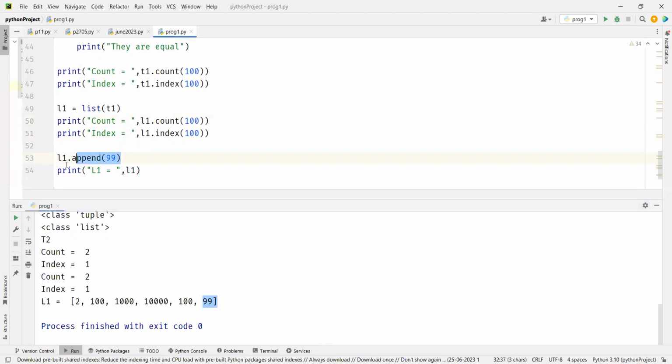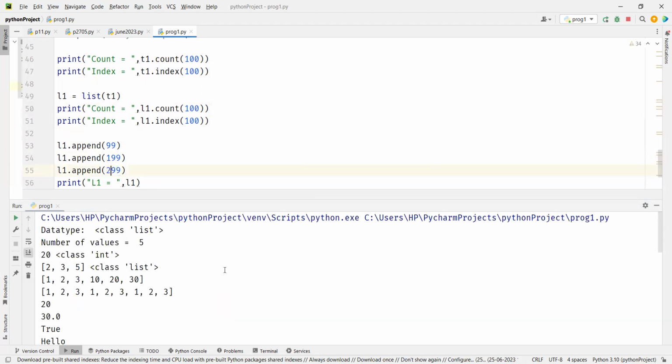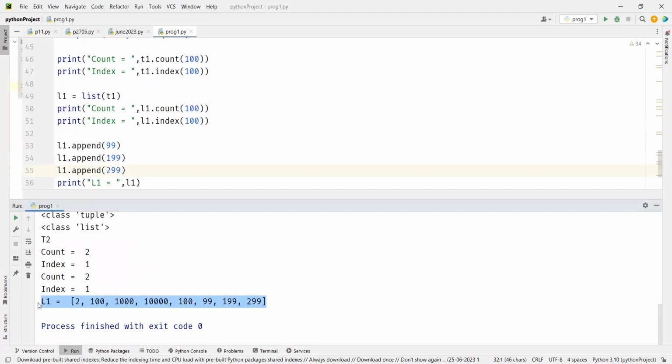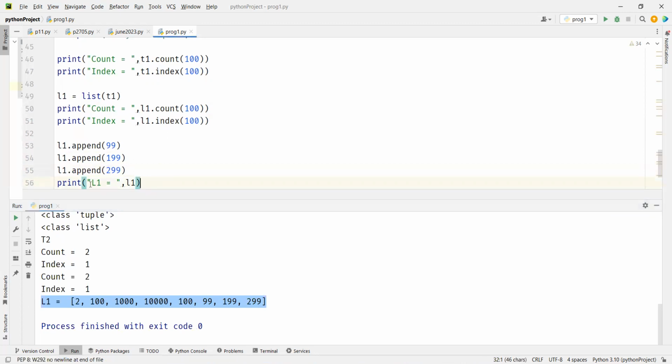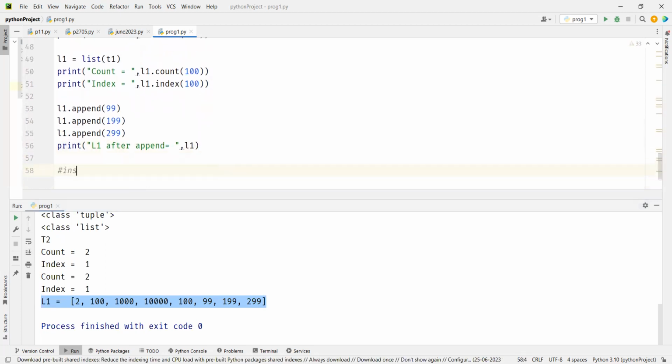So I want to add one more value, let's say 199. Now you see, after 99, you have 199. I want to add one more value, 299. You have 299 as well. So we keep on adding values at the end. There's one more method to add values, just like append, called insert.